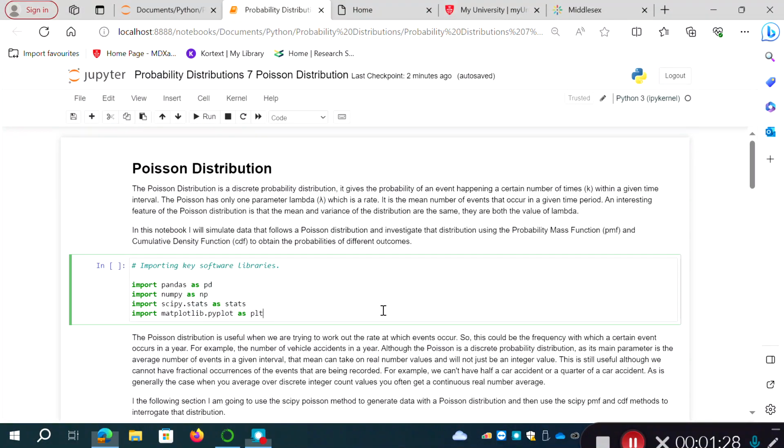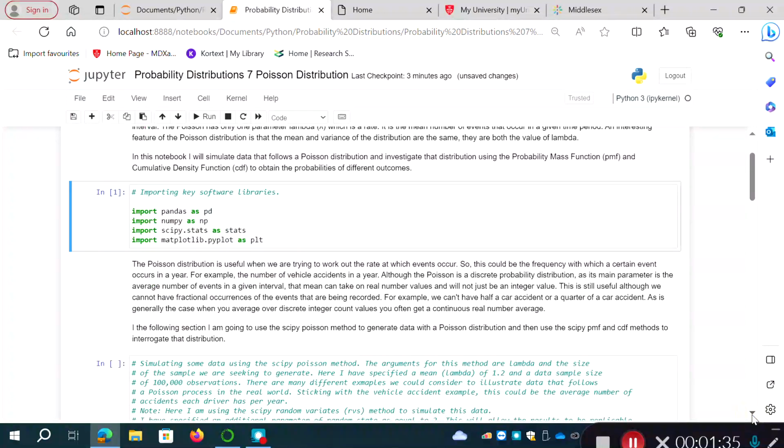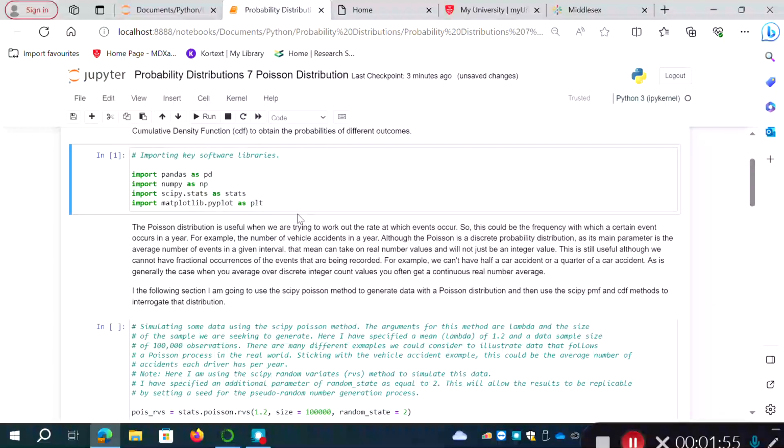Okay, so let's start off by running this cell and importing some software libraries. I'm importing pandas as pd, numpy as np, scipy.stats as stats. Scipy is the main one I'm going to use here for the Poisson. I'm going to demonstrate how to calculate the PMF for the Poisson using a formula, but I will mostly use scipy because it's much easier. And also matplotlib.pyplot as plt because we're going to create a histogram.